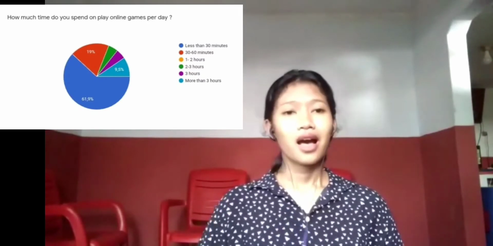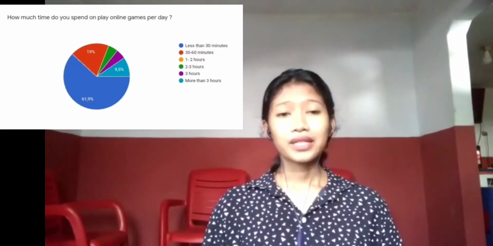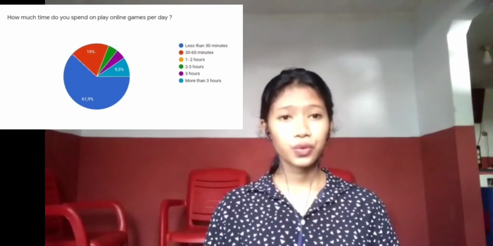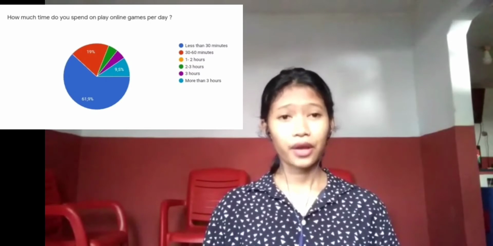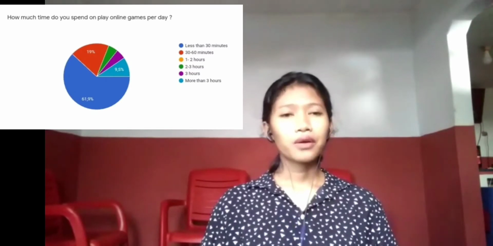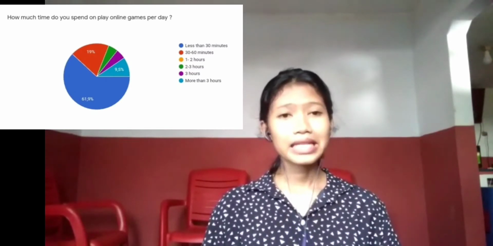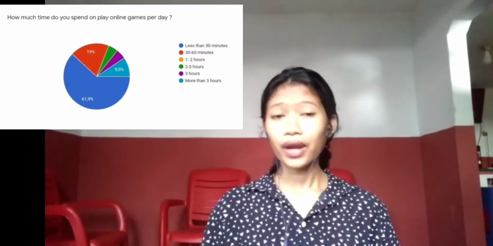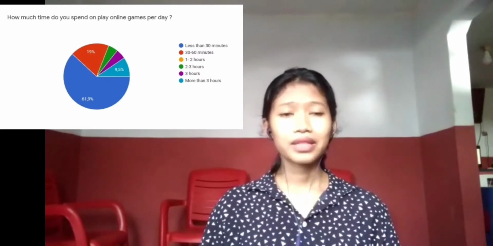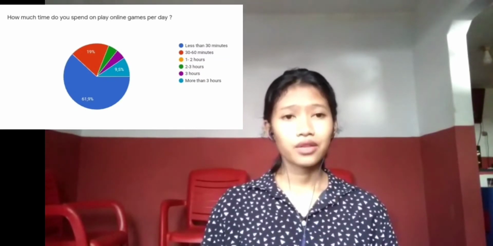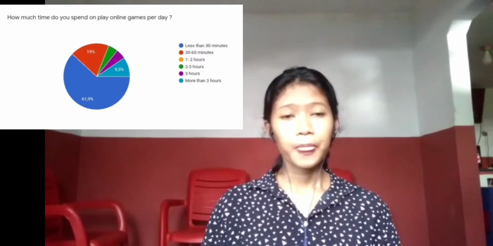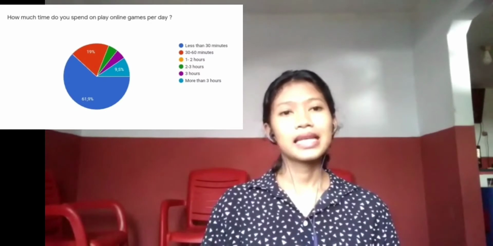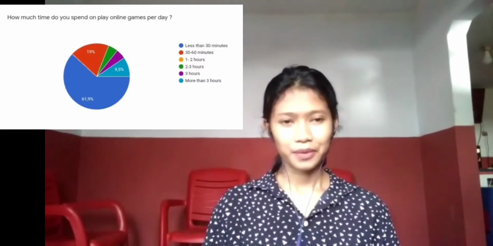According to the chart, the highest percentage, around 61.9% of English department students, spend 30 minutes playing online games per day. Around 90% of English department students spend 30 until 60 minutes playing online games per day, and roughly 95% of English department students spend up to 3 hours per day playing online games.